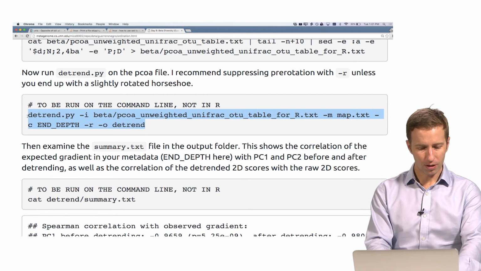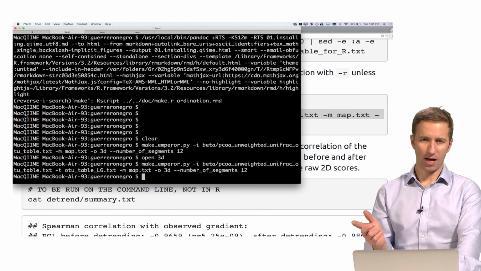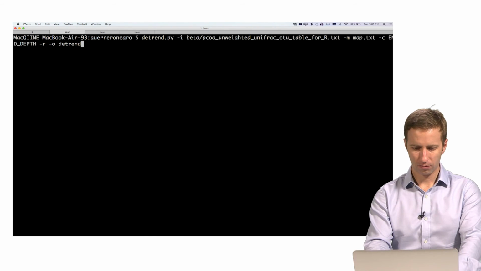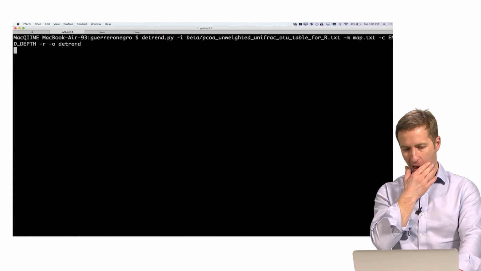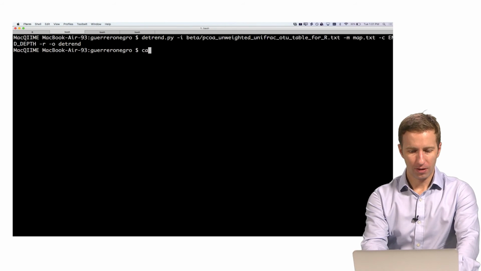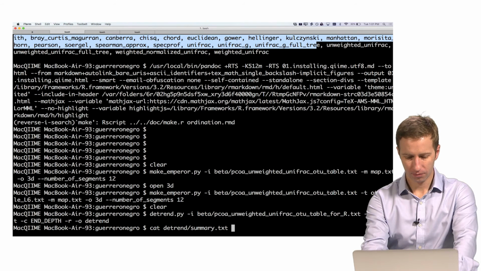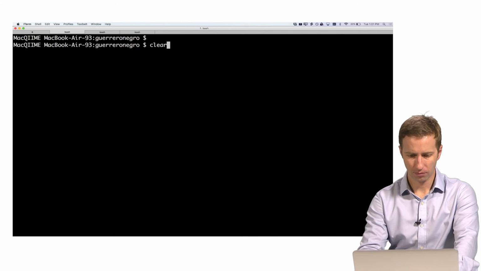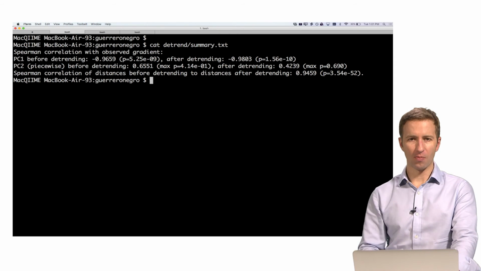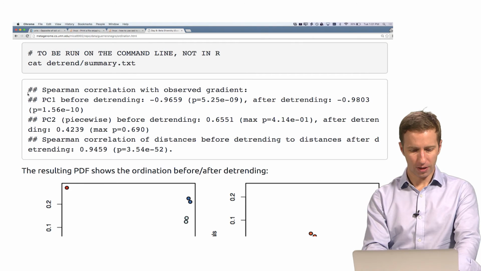So we can run this command. This is to be run on the command line, not in R. Now it just ran, and we can print out the contents of this summary.txt file, which are shown right here.